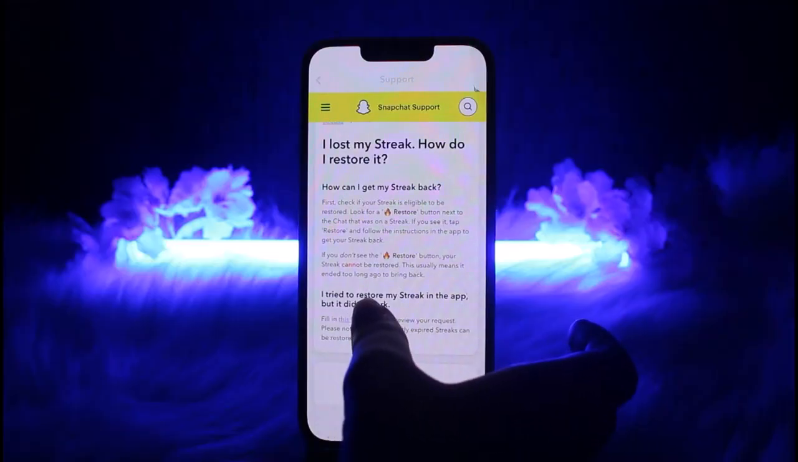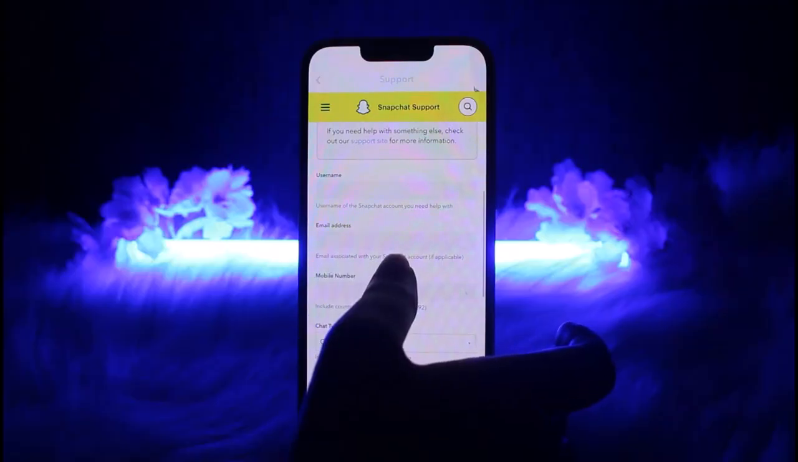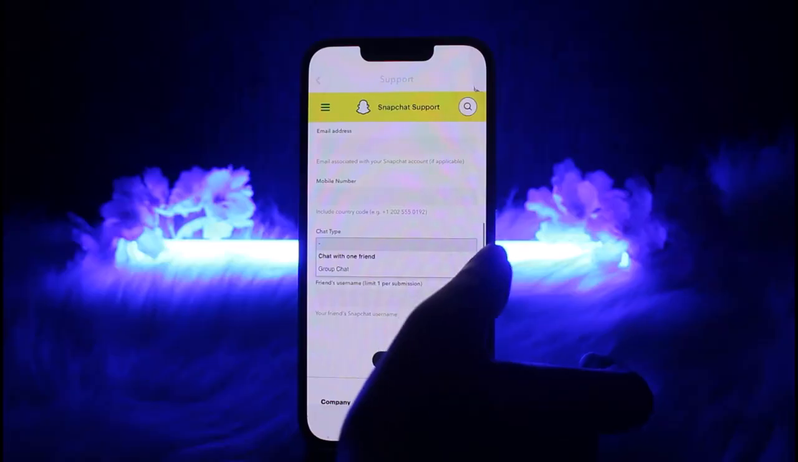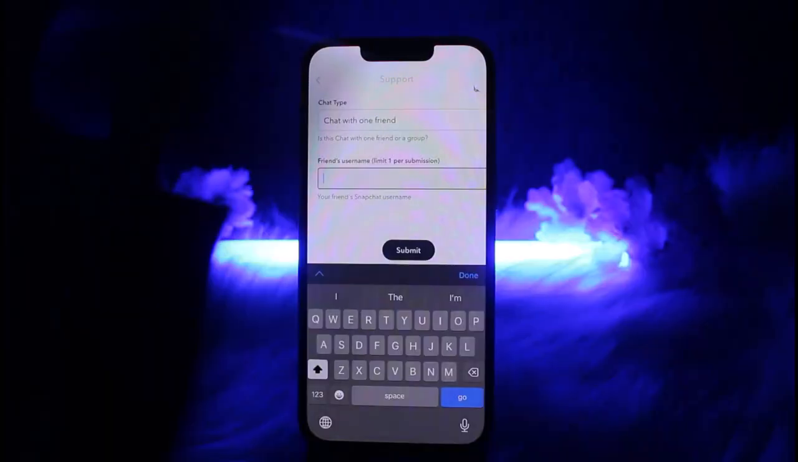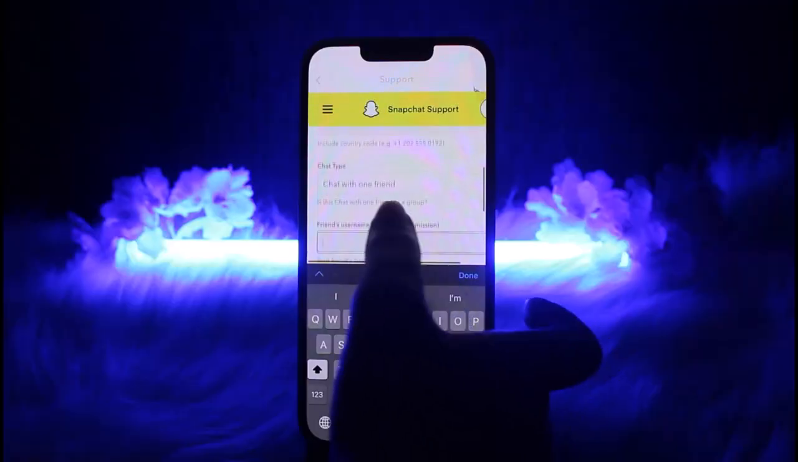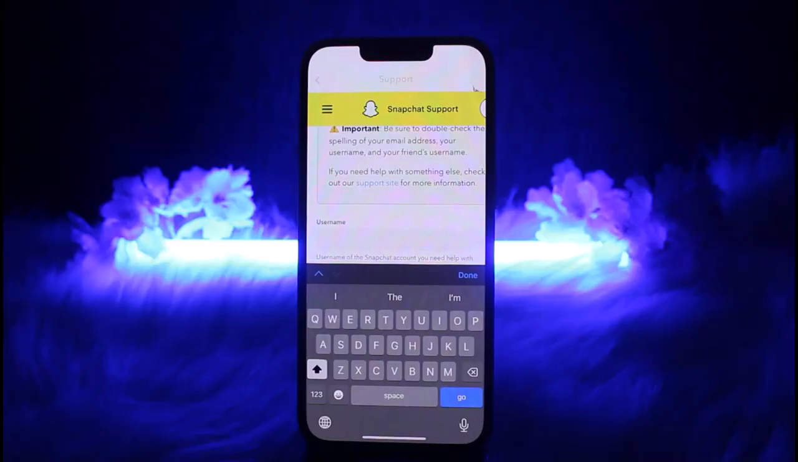This is the form. Go ahead, tap on the form, and here you're gonna add in information including username, email address of your account, mobile number. Chat with one friend, you're simply gonna remove that, and add in the information including the problem. This is simply for the streak, so it's gonna open up the streaks form. But you're gonna choose any other reason, and fill out the form to send them a request for you to get your rocket icon accessible so you can play games.